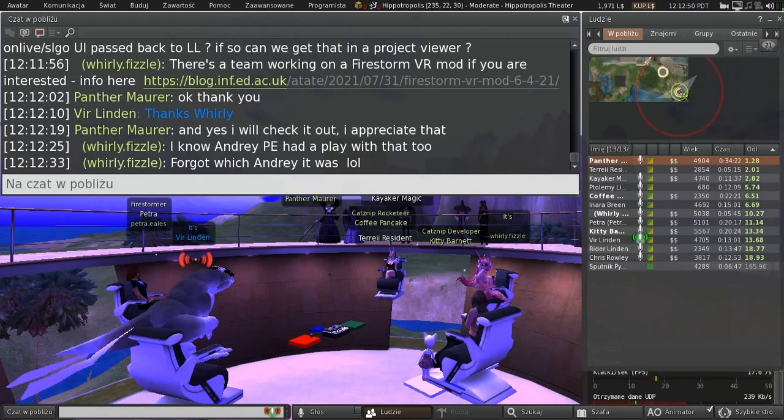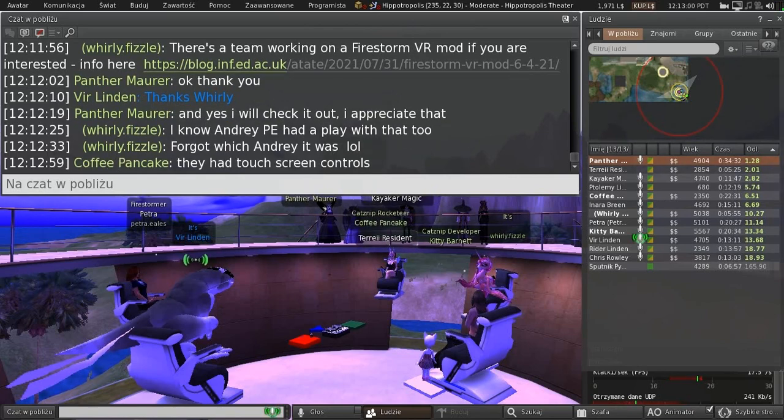I'm not sure if I understand the question about online SL Go UI passed back. I mean, I know we had a project to support OnLive several years ago, but I don't think that's currently a thing.